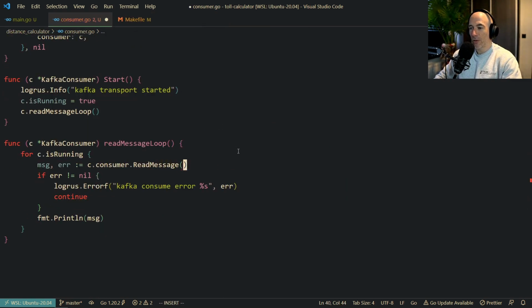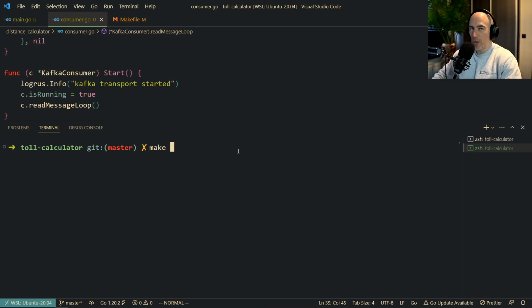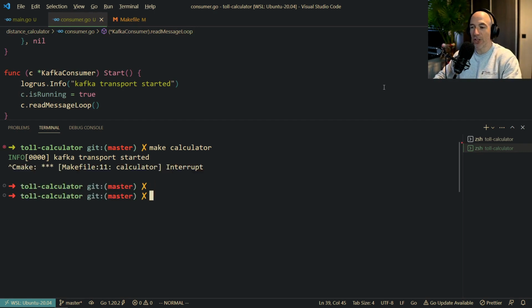Can we do -1 here? We don't want to wait, like it's a transport. We don't expect... we could expect one every second. Actually, it should be, but for this case, we're not going to do that. Make calculator actually. All right. This is good. This is going in the right direction.